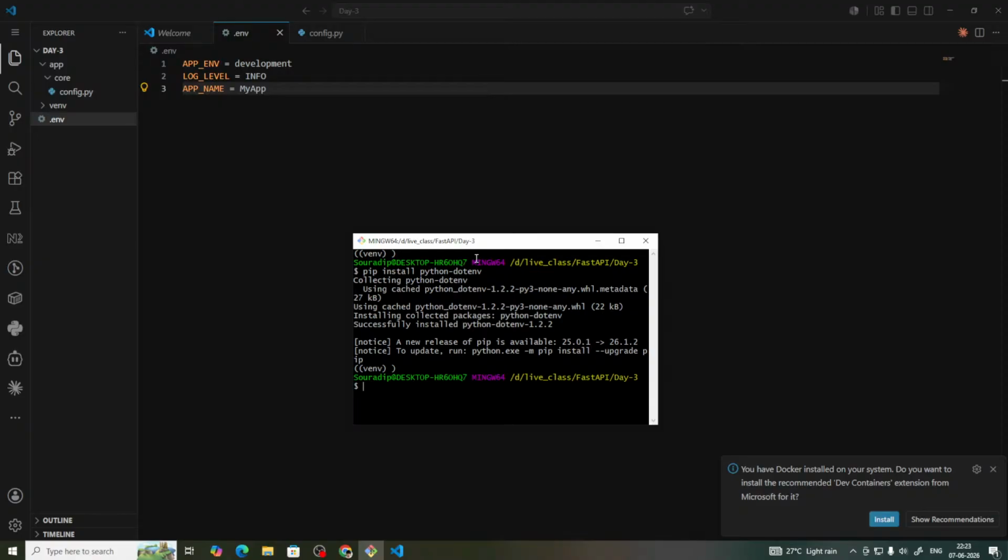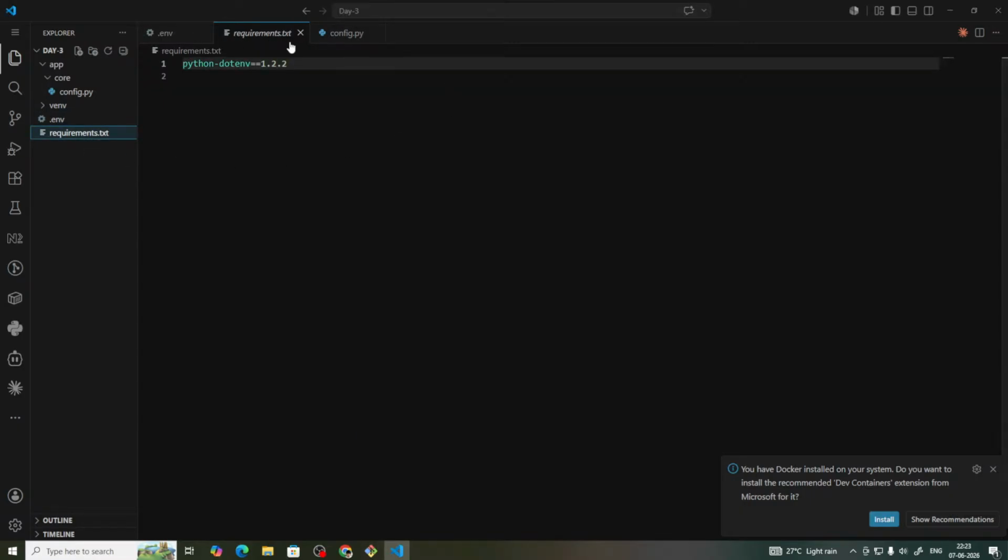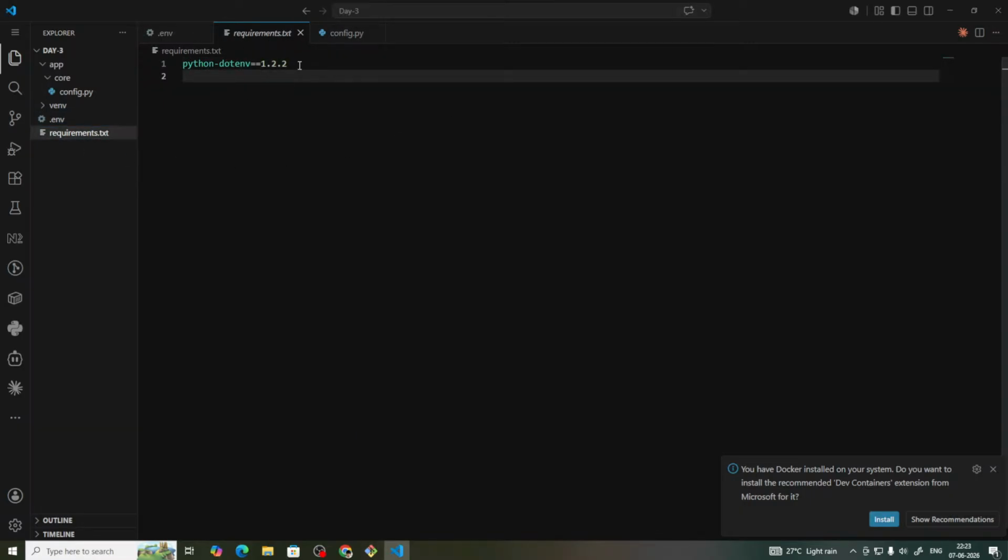This package has been installed, and to maintain this package in our code, we can write pip freeze, then requirements.txt. With this command, we are going to create a requirements file where all our dependencies will be tracked. See, we are tracking python-dotenv along with the version. Later on, if you want to update any version, we can come to this file and change the version, update it or downgrade it, whatever.